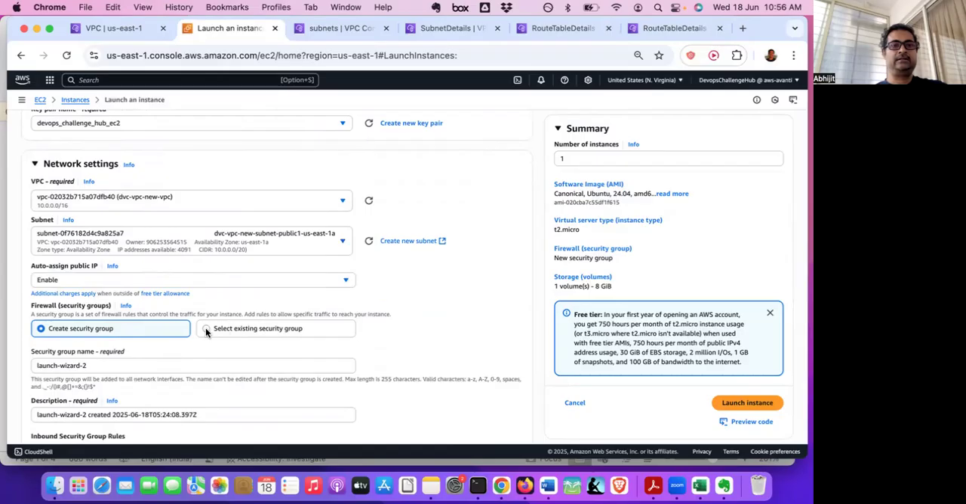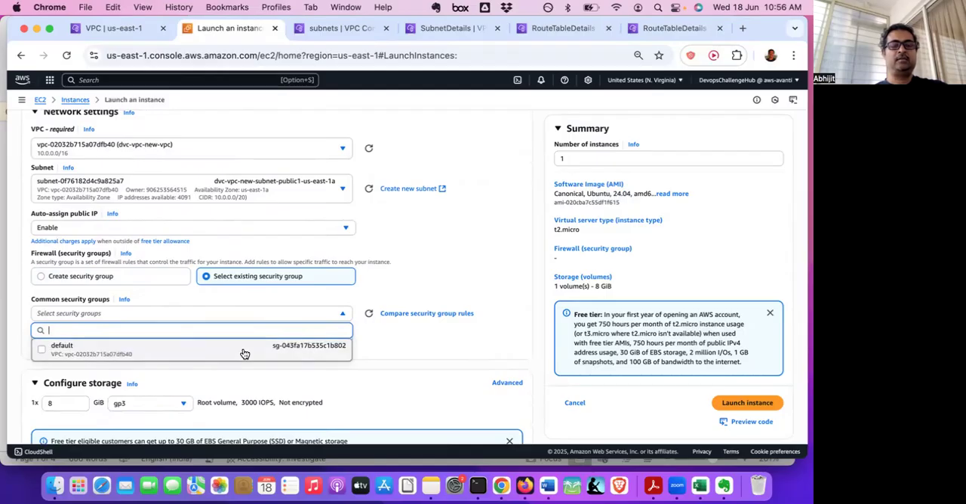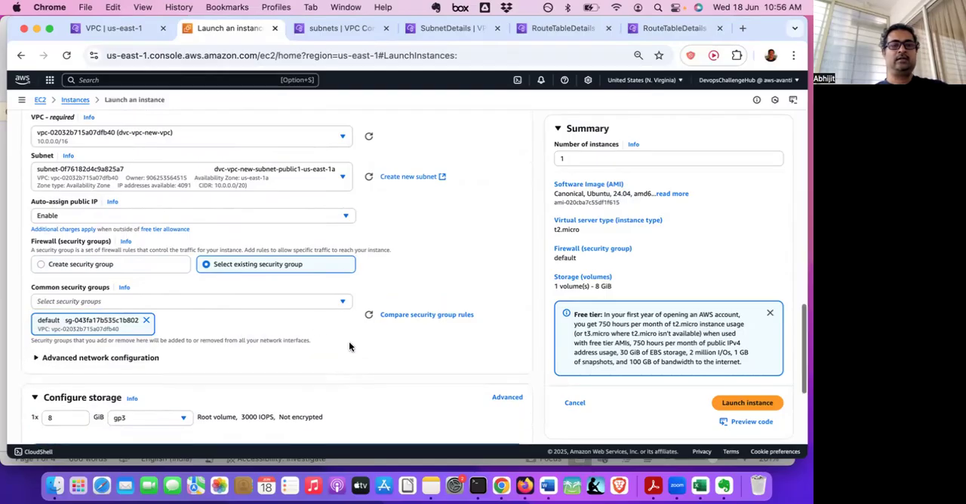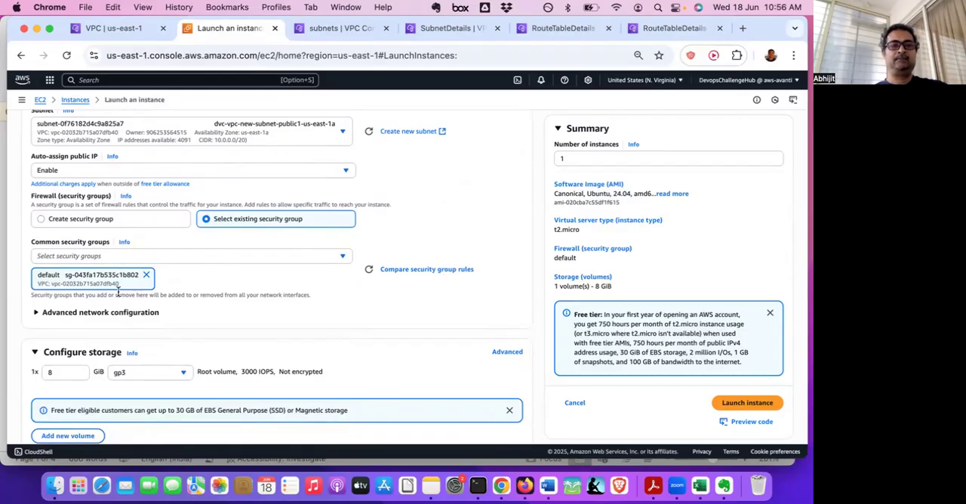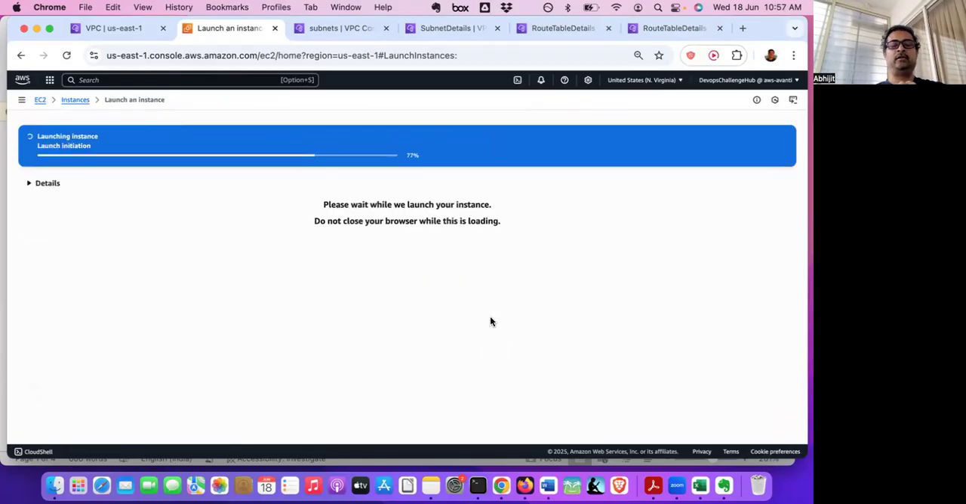And then select an existing security group. There is a security group already there, the default. The VPC has created a default security group, so let's select that. Most probably I have to open port number 22, otherwise I won't be able to access this, but let's try this out. 8 GB storage, and then I will launch this instance. As you know, we need to open port number 22 for SSH access. If it is not there, then we can add that entry in the security group. First we'll try to access and see if it's working or not. If it's not working, then we'll go and add it.